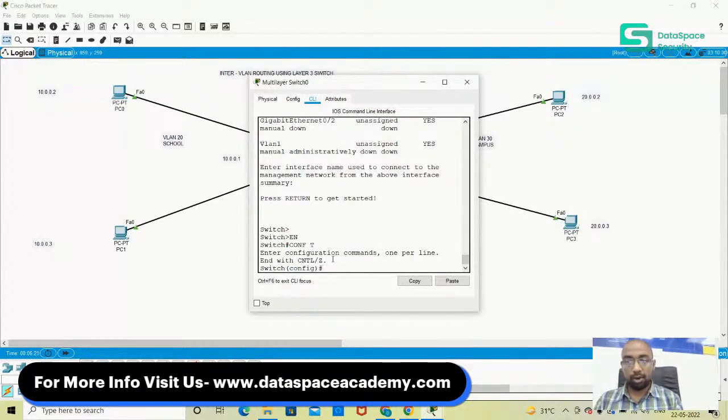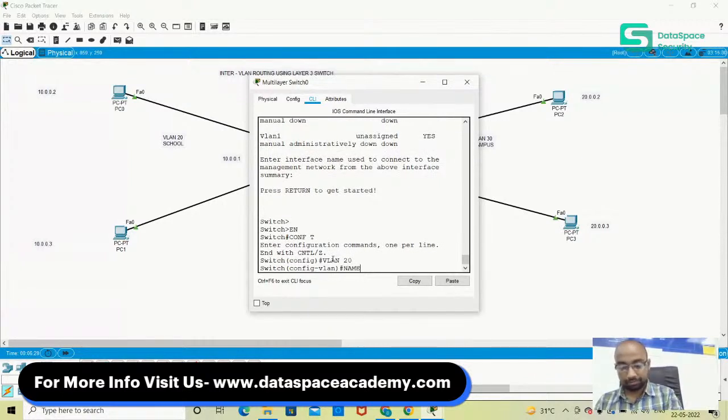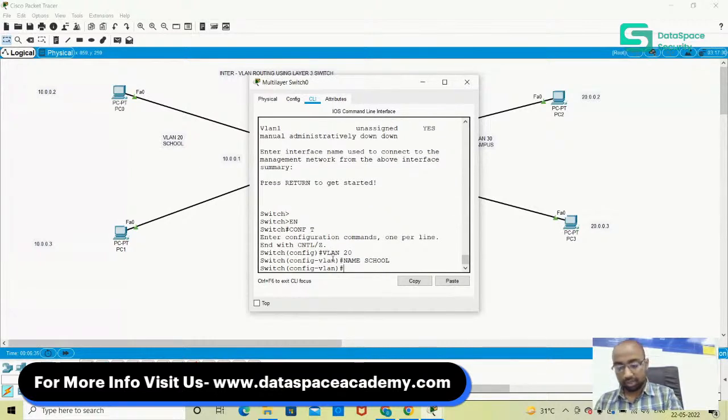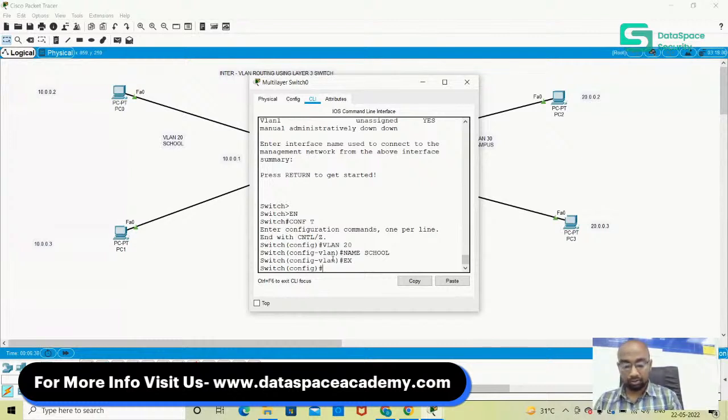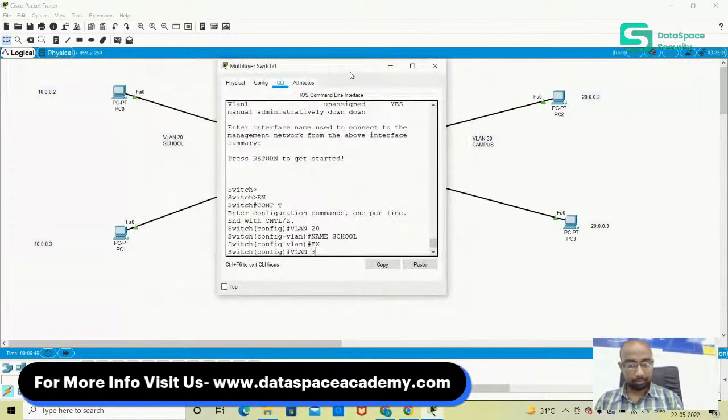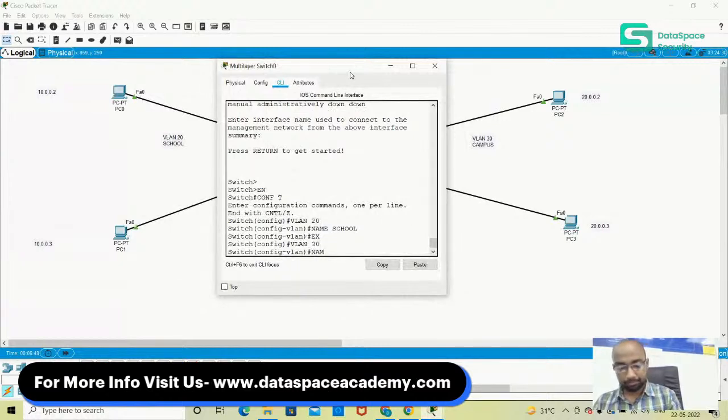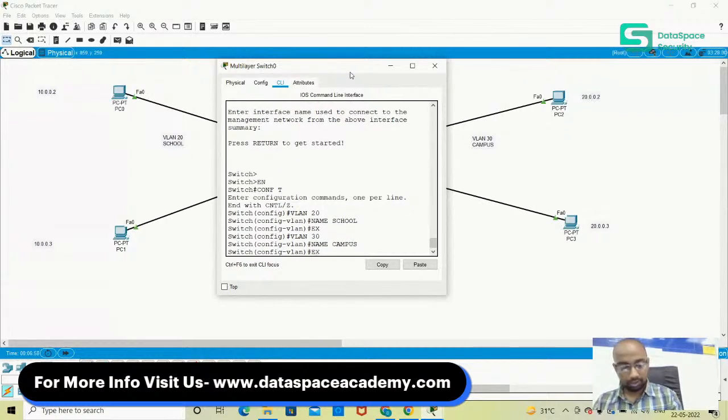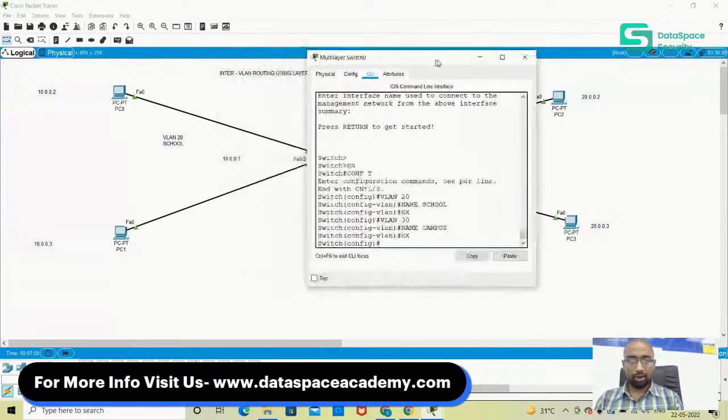Now we have to give the VLAN names also. So VLAN 20 name school. Exit. Go to another VLAN. VLAN 30 name campus. Then exit.